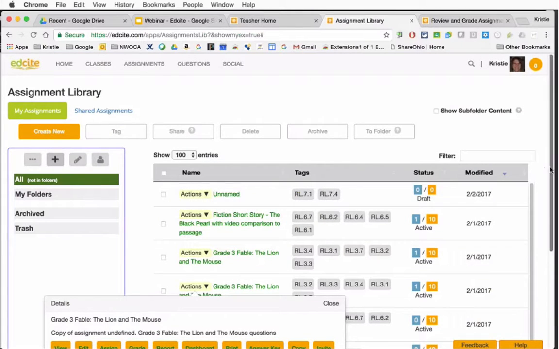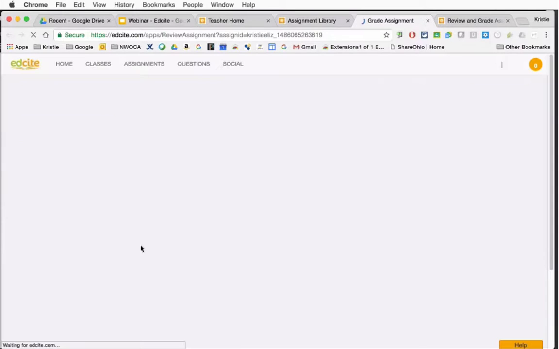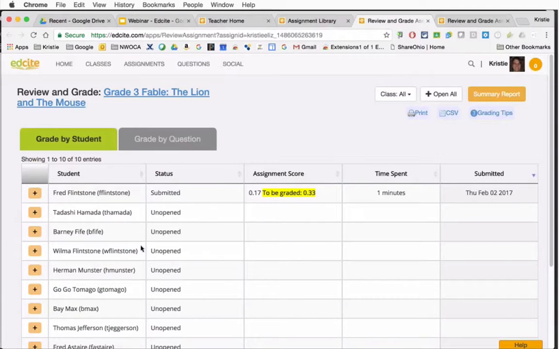So once again, for my grading, I can go ahead and do that, and everything is saved within Edcite. So all of that is there. Now, if I was in this grading part, notice how I can grade by student and also grade by question. I like that you get that option, because sometimes, depending on the assignment, one works better than the other.